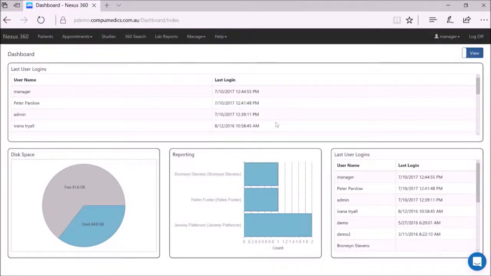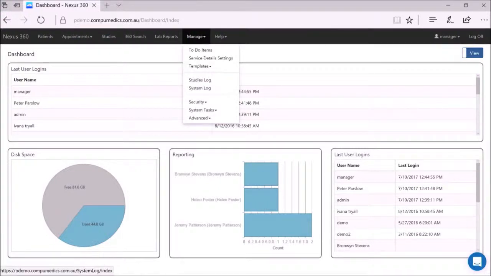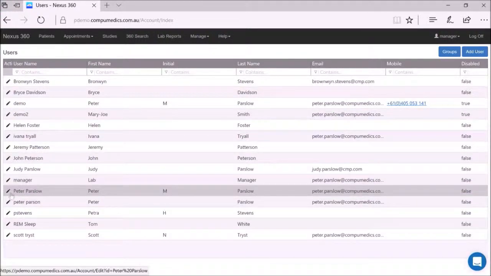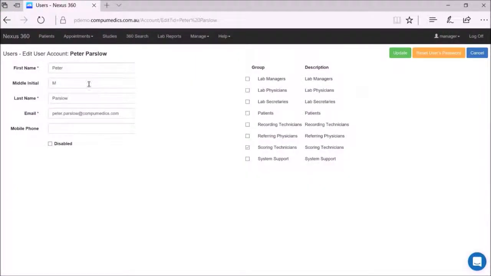and there's another tutorial relating to users and permissions. But basically we want to check the groups that we've got set up to ensure that they can actually see the to-do list items. So if we go to the Manage menu as the lab manager, down to Security and Users, one of the users I'm going to use for this tutorial is Peter Parslow. So I want to have a look at what user group Peter Parslow actually belongs to. So here we have on the left-hand side Peter's details, and on the right-hand side we can see that Peter is a member of the Scoring Technicians group.